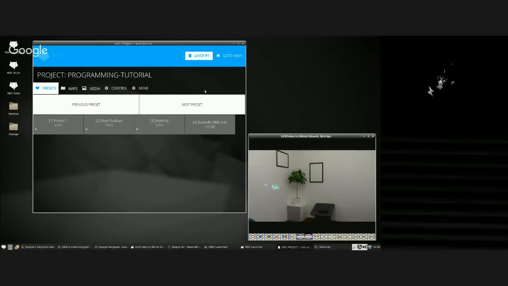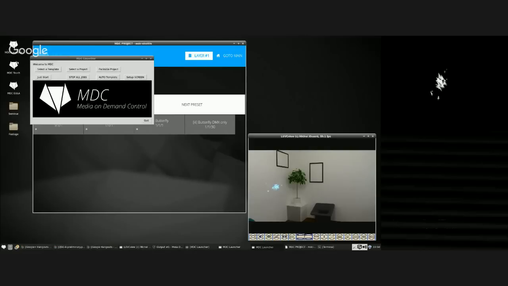So when I tell you every button is an OSC command, programming a time scheduled show is just pressing buttons at the right time. So how to do it? I show you. We go to our MDC launcher and create auto template.